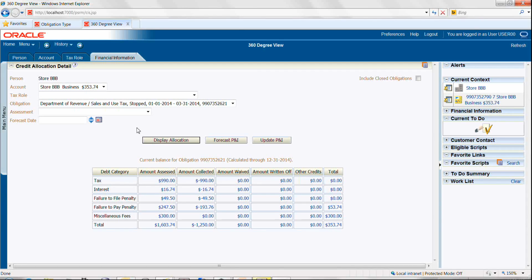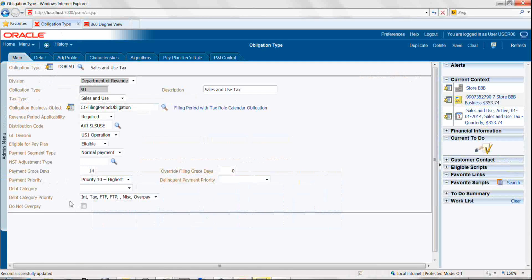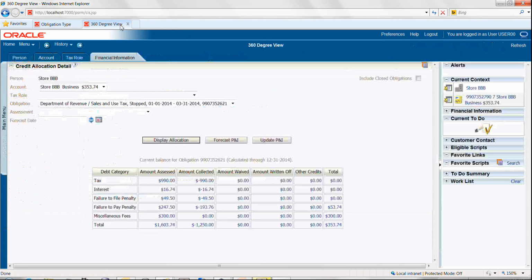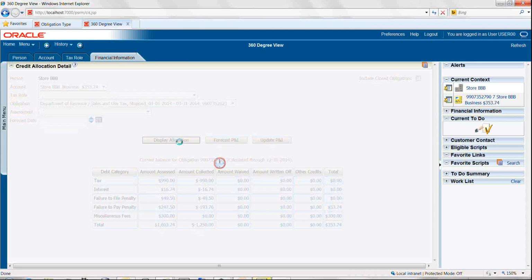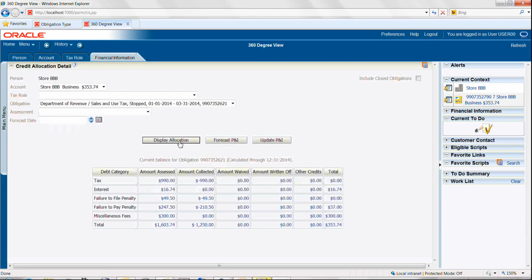But what you see here is how payments are created both manually and through the tax form, and how they are directed at debt categories based upon the debt category priority. I'm just going to put that back to how it was previously. And you should see this now reflected back to how it was previously. Okay?